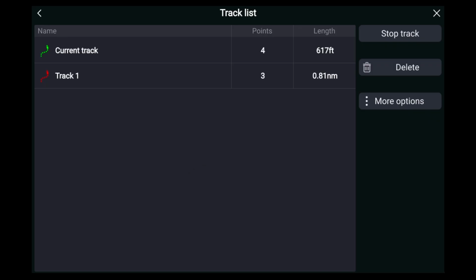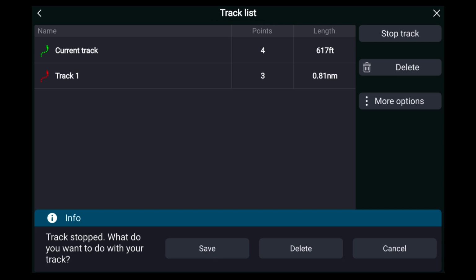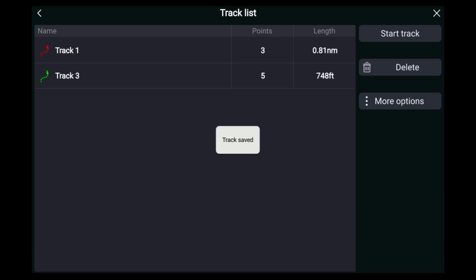At the top right corner of the screen, you can now also stop your current track. If you click on Stop Track here, you now have the option to save your recorded track, delete it, or continue recording it by simply canceling. I want to show you what other settings we can adjust for the track. So let's go ahead and click on Save right here. And you can see that the track is now added in your track list.